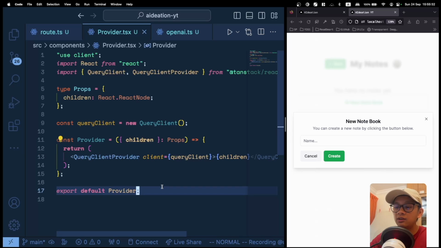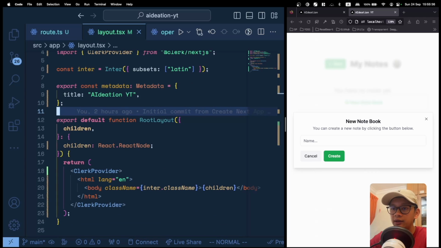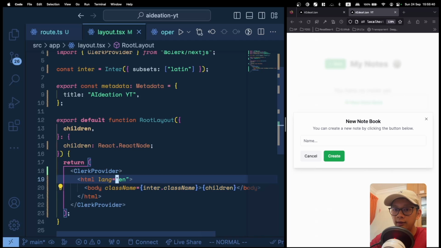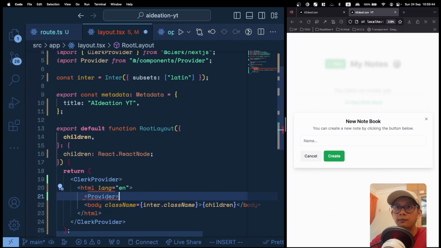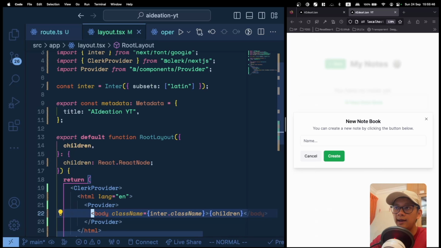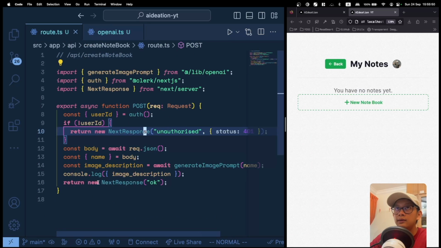Okay, and then we can come down to our layout.tsx that wraps our entire file, and let's wrap our body with the provider from our components. Wrap this body, and let's save it. Now we can use React Query. So let's actually hit the endpoint.